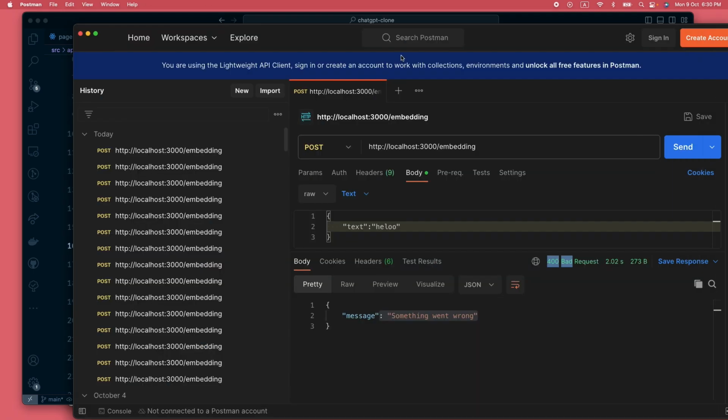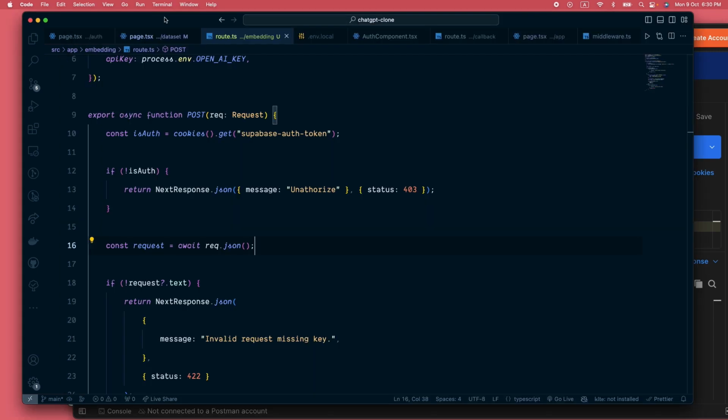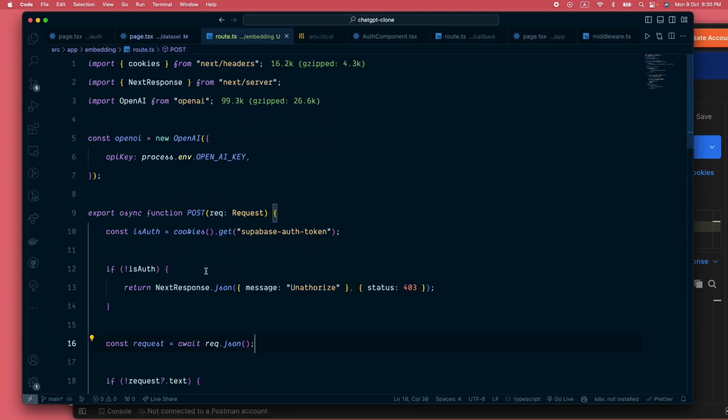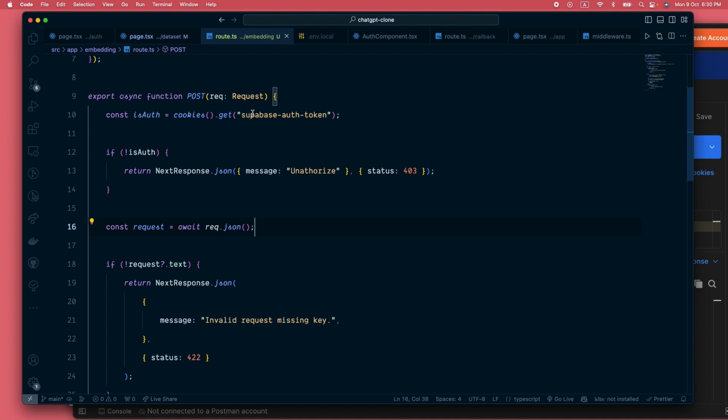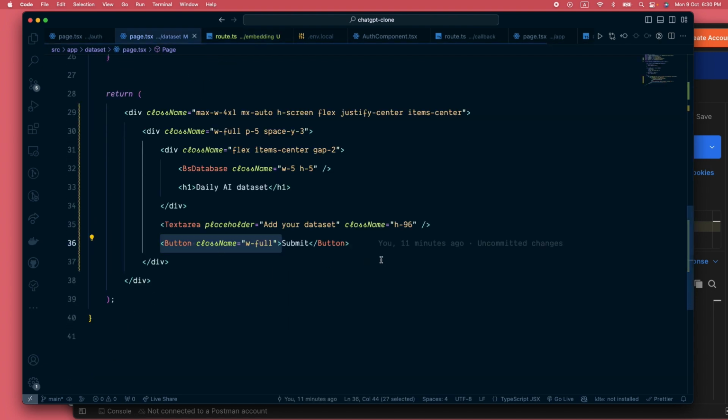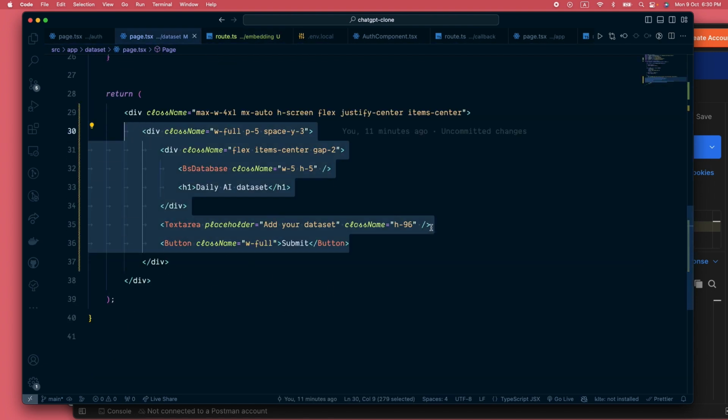So right now from Postman, this user is not authenticated, right? If we try to request this one, right now you can see we get unauthorized. So right now no one will be able to call this API unless they're authenticated. Then we can use it and call it from our component right here.